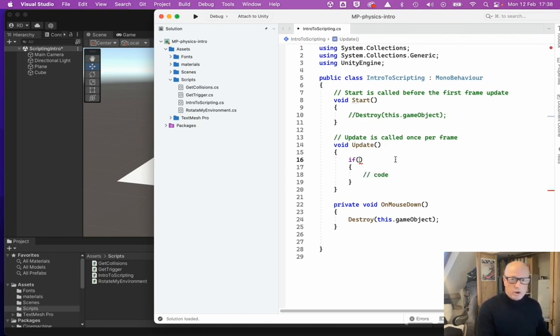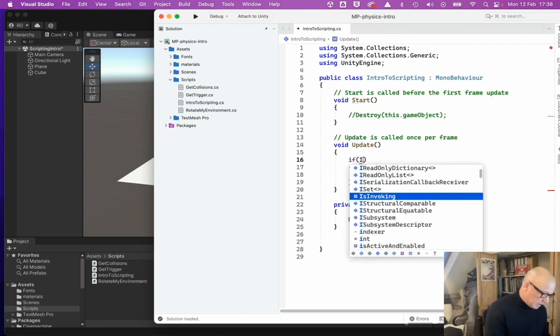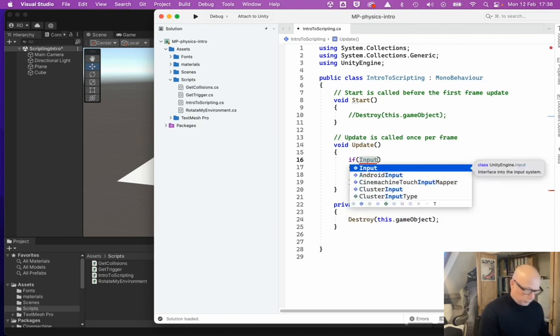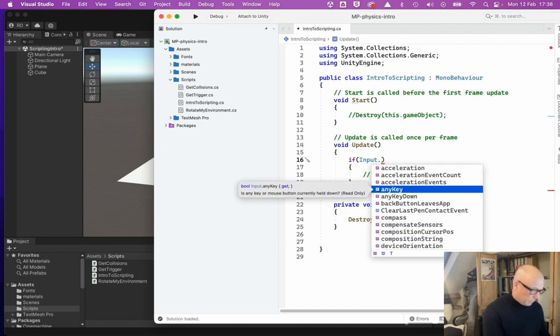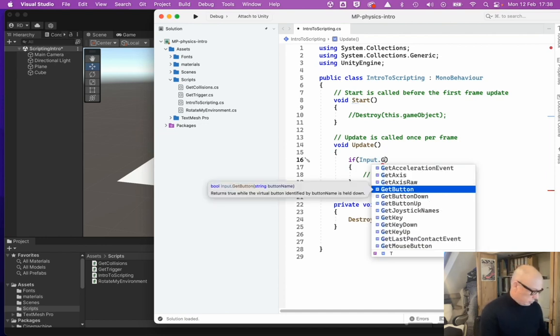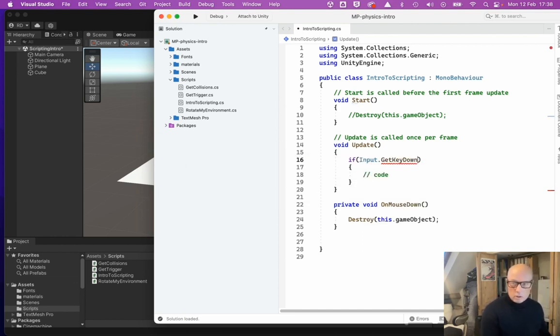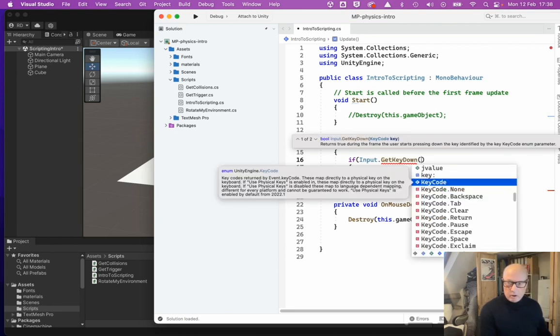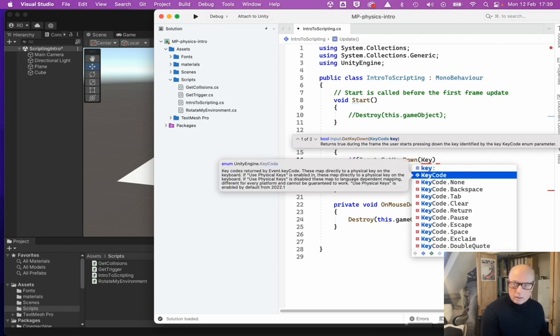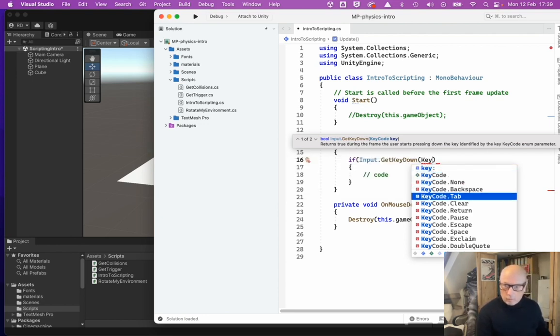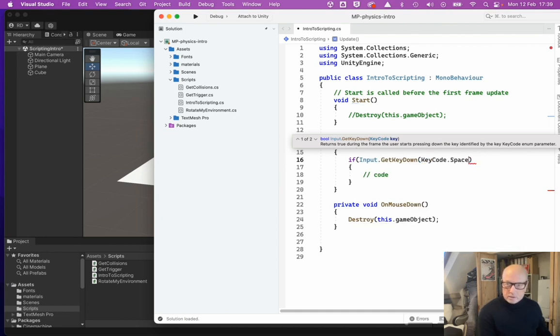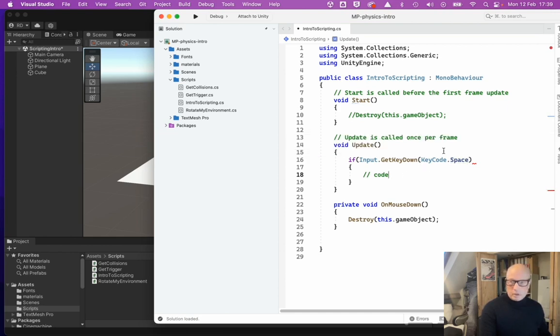And the condition that we are testing for is an Input.GetKeyDown, which I may have a shortcut for. There we go. And it's a specific key that we're after, so we will look for the KeyCode, and in fact what we're after is the KeyCode.Space. So it's the space bar, and then we're missing a bracket there, I've just noticed.